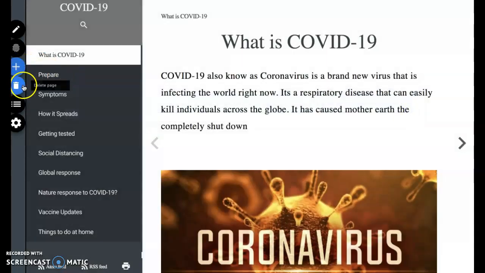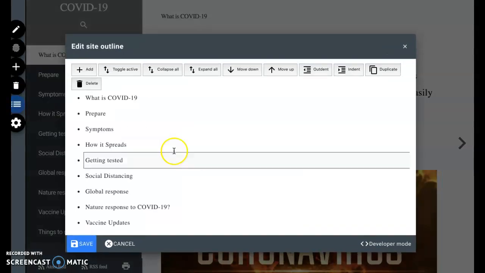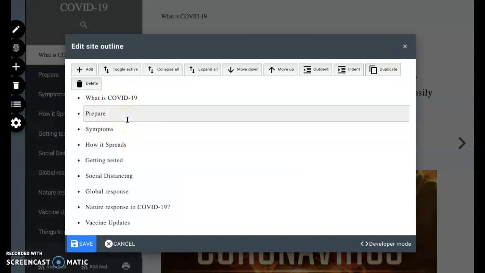Just going down the line. If we want to delete a page, I'm not going to do that, we delete this whole page. And then edit site outline. If I don't like the order of what I'm seeing right here, I can move how it spreads up here, all by using all of this. So I would say this is a pretty basic website builder. Definitely the one I recommend out of all the ones we learned so far.